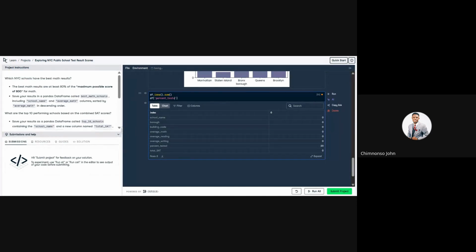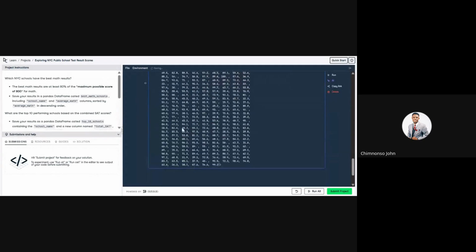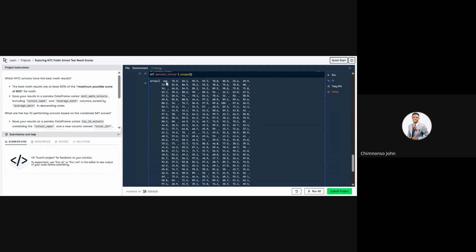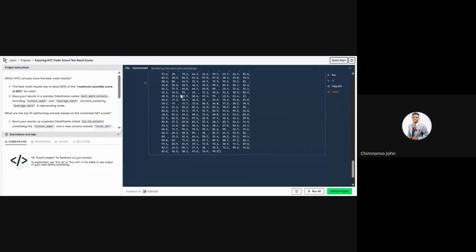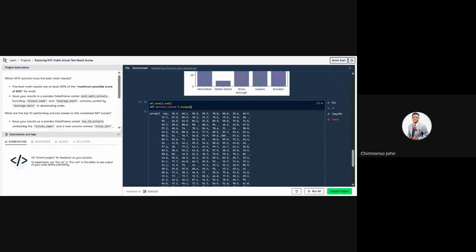Percent tested dot unique. Let's check unique values. I think it should be a whole list of numbers. Okay, so look, these NaN mean null values. So in handling missing values, we have 20 of them. We can actually drop them, but the best way, instead of dropping them, is to fill the unknown.